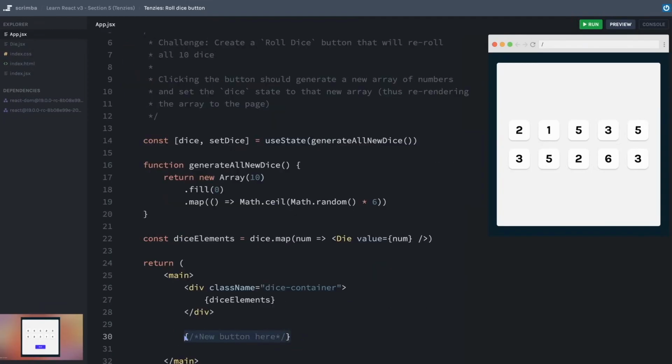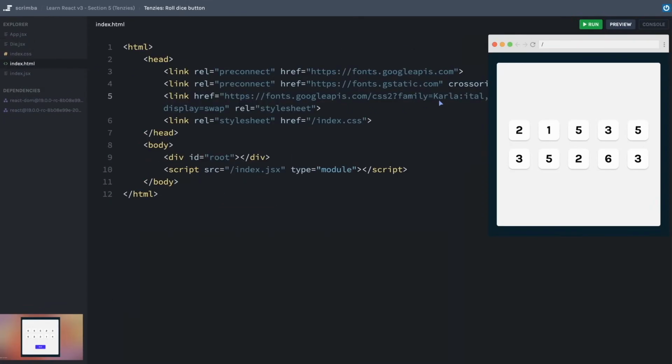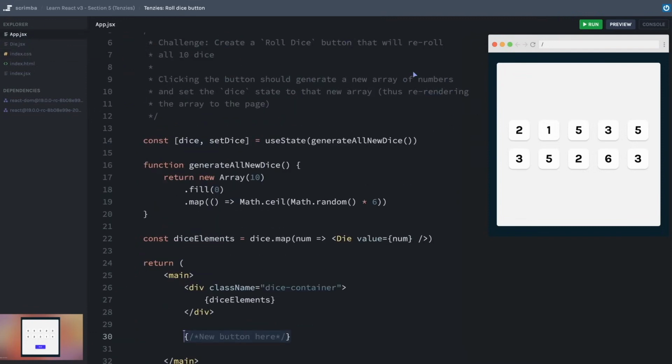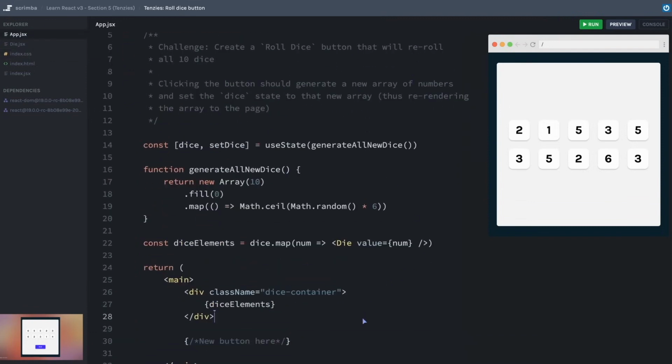There's one little change that I wanted to point out, and that is that I've made a mistake on the font that I was supposed to be pulling in. I was pulling in the Inter font, and so I updated this to pull in the actual font from the design, which is Karla. And then I updated our CSS to use Karla instead of Inter. So sorry for anyone that was looking at the design and wondering what I was talking about with the Inter font. Okay, you should be equipped to work on this challenge, so I'll put in a pause now and give you a chance to add a roll button to our Tenzies app.